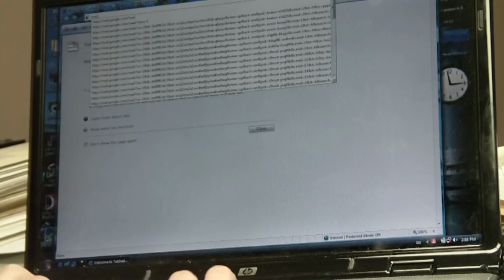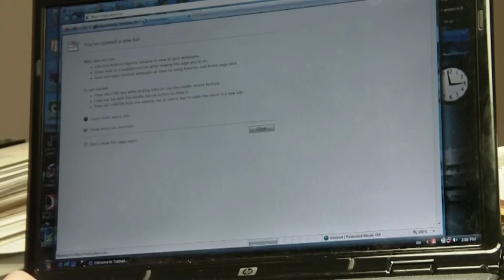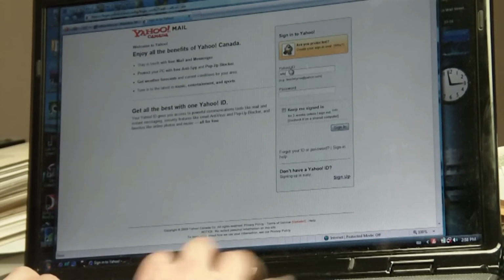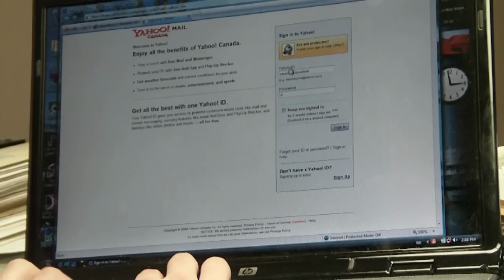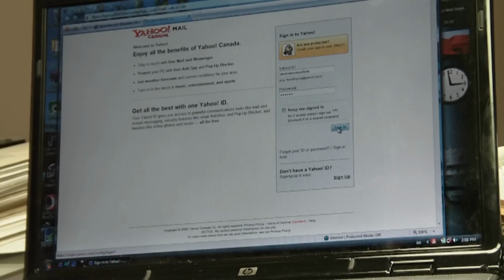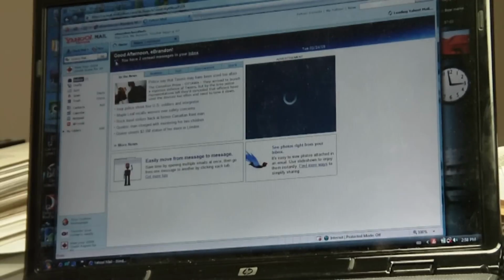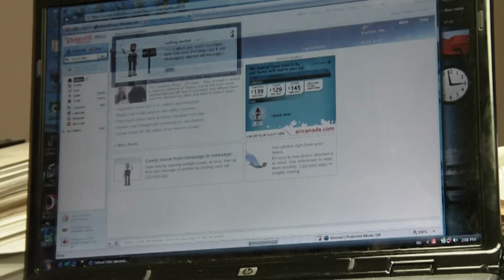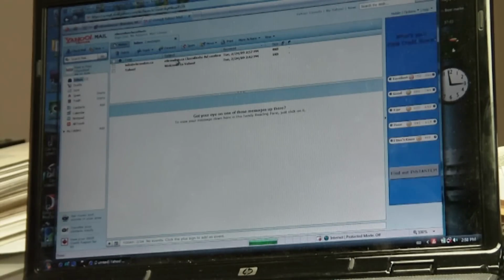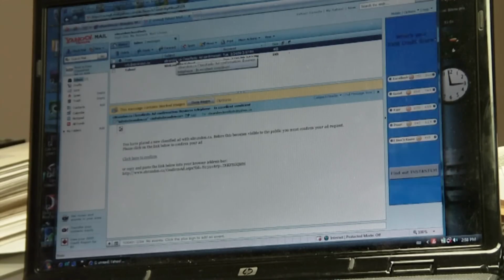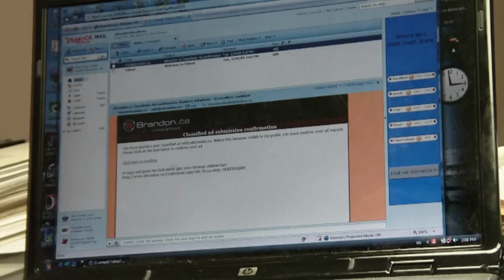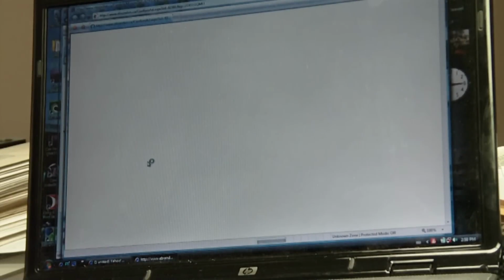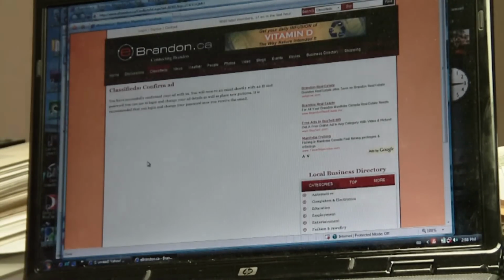So I'll just log in to the test email account I set up for the purposes of this demo. And what do you know? I have new mail. An email from eBrandon, and I can just read the email briefly, but basically it just says you need to click on this link to confirm your ad. And the confirmation went through A-OK.